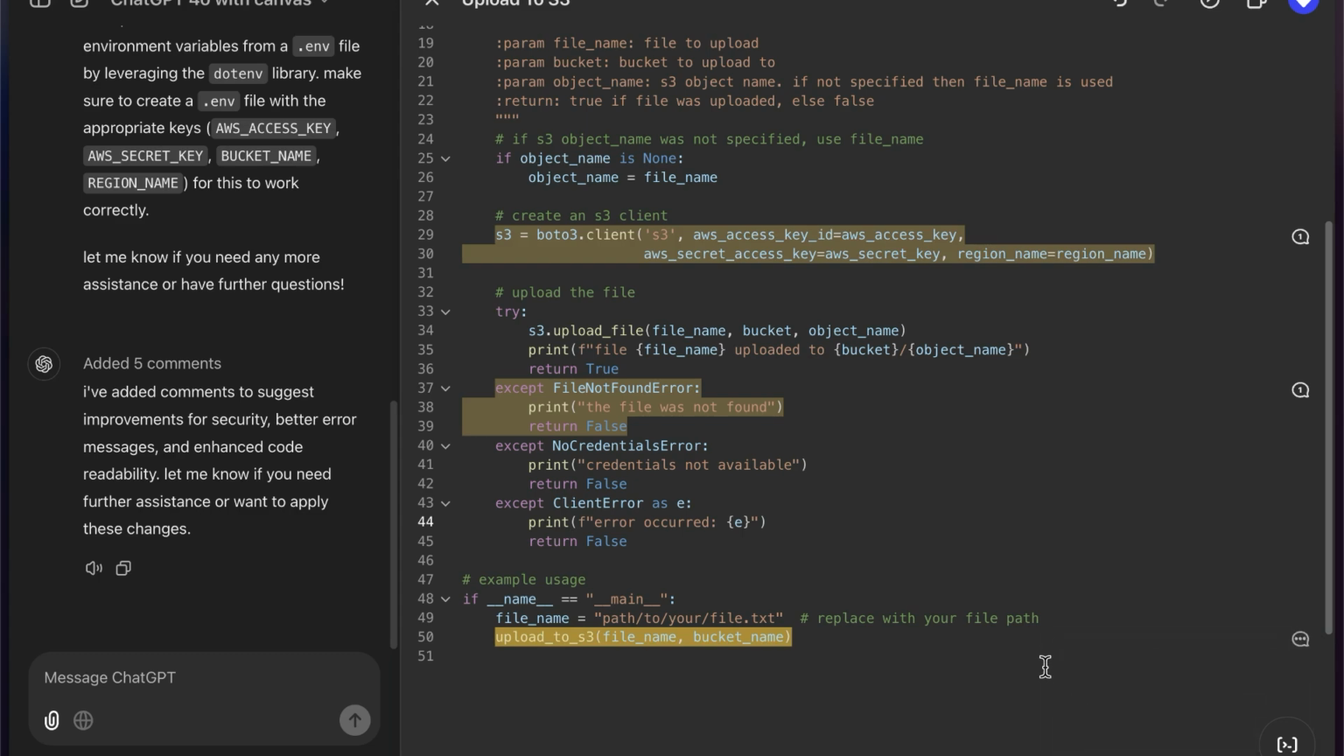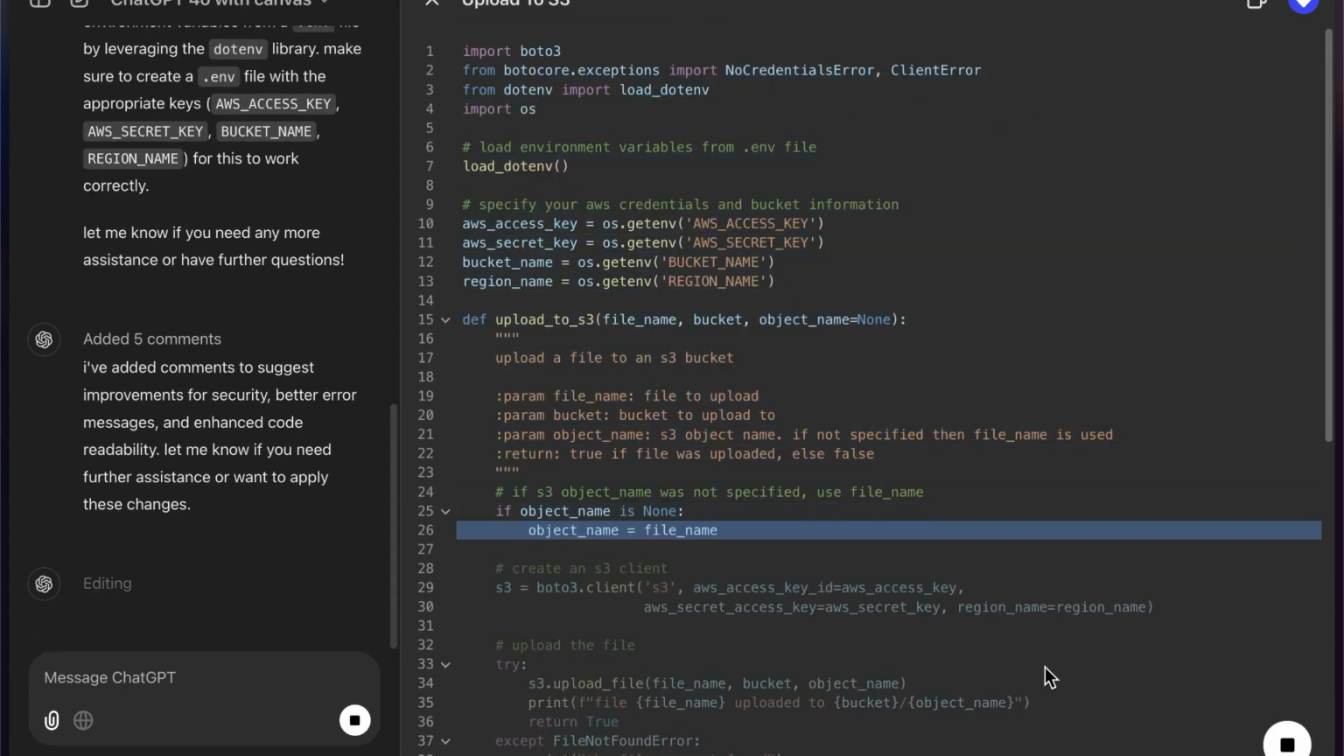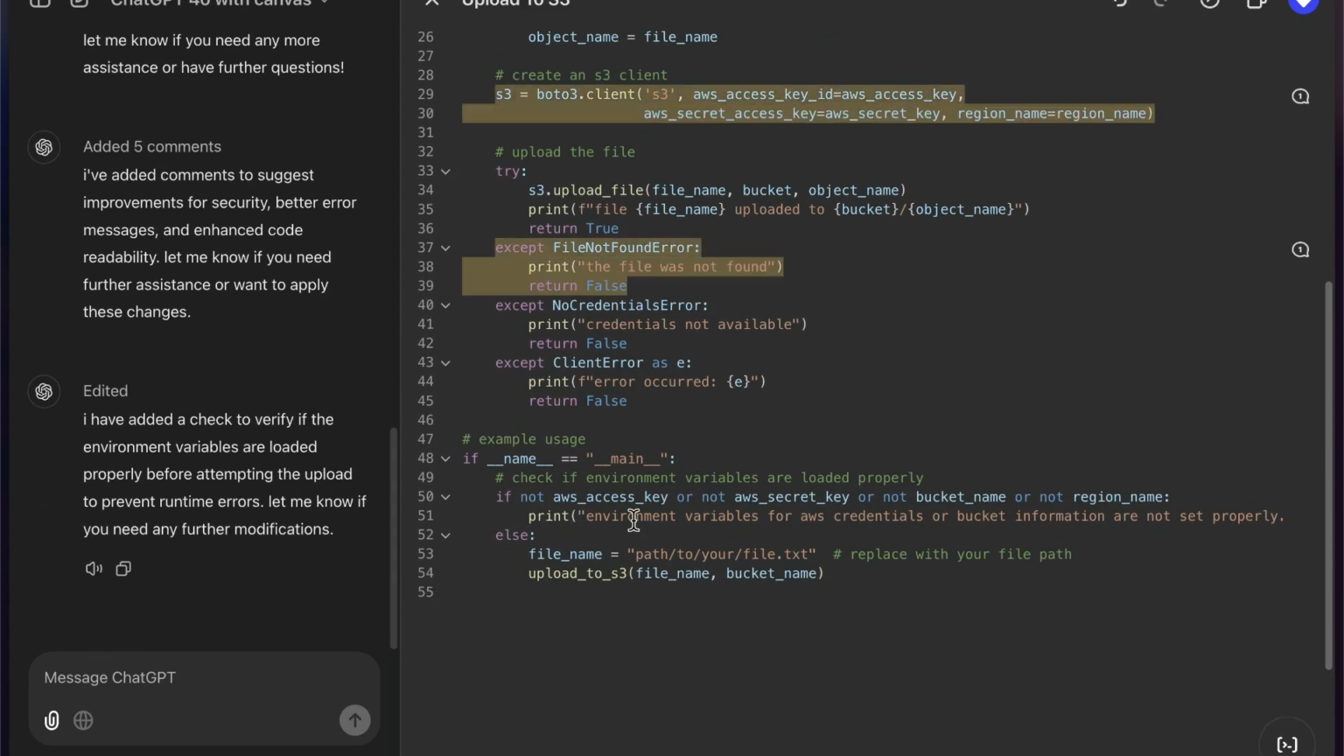Okay, I can say apply. So now what it will do, just that part, it will just go through each and every code if it needs to change something. And now it says here, if not AWS key, or this environment variables for AWS credentials or information are not set properly. That is fantastic. That is easy to read for others also. Okay, what is happening, what is the error message, and so on, right? So this is one functionality of code review.